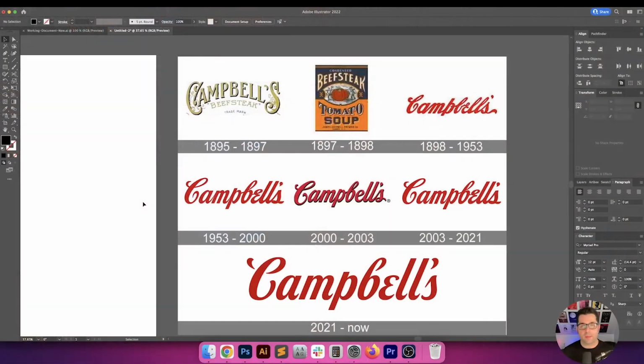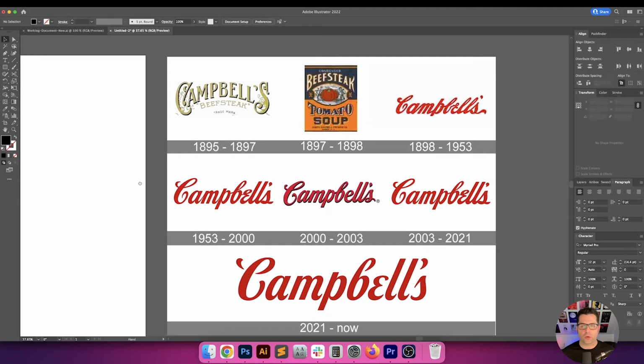Now, let's redesign this logo. All right, so I'm now here in Adobe Illustrator, and I have pulled up the Campbell's logo history. So let's just take a look at this real quick.